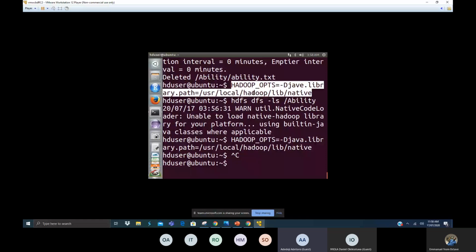Okay. Thank you. We just checked this folder. You can see that there's nothing there. You see now. There's nothing there, it didn't bring out anything. So let's move the ability file from local to the ability folder now.